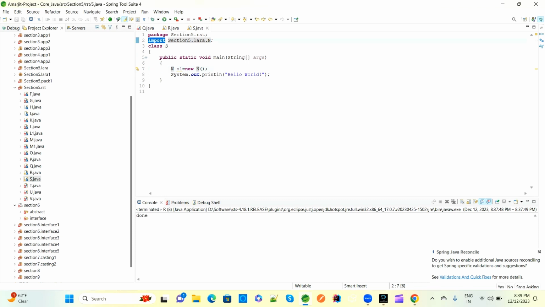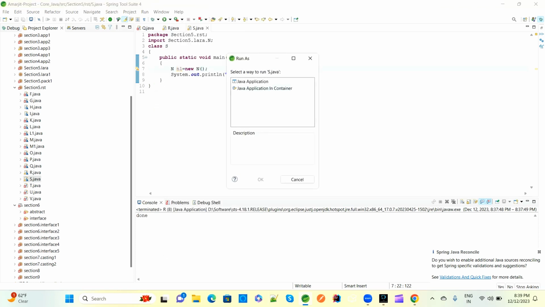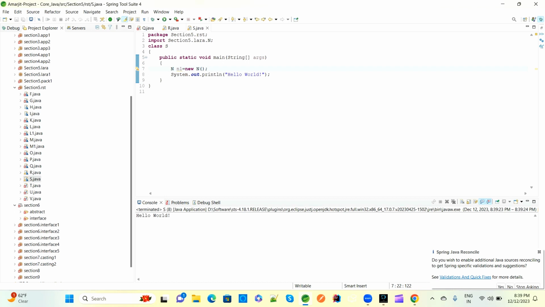If you import it, then you directly create an object of n, and based on the reference we call any variables or methods if required, and then the SOP is printed. If you run this program, you'll get the SOP output hello world. So this is the use of import here. Inside a package, if you want to call a class from another package, you have to do the import. The compiler won't be confused. If you are not providing import or extending, then you have to mention the full path here.